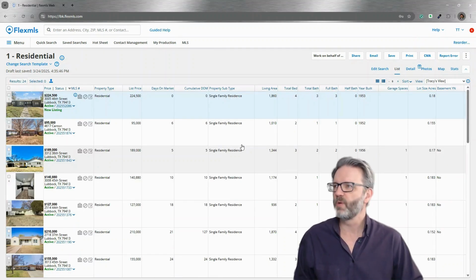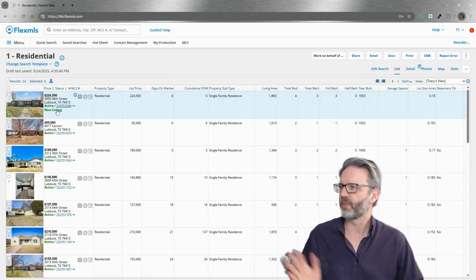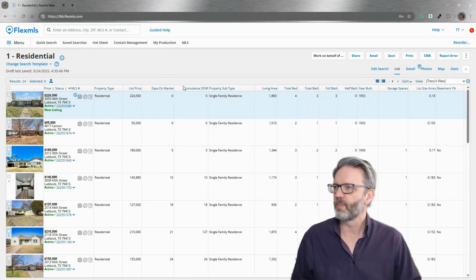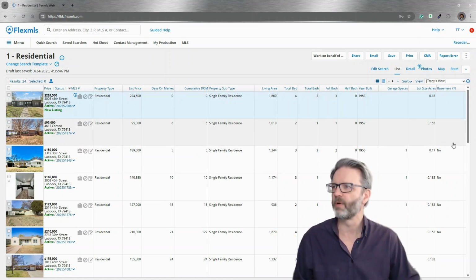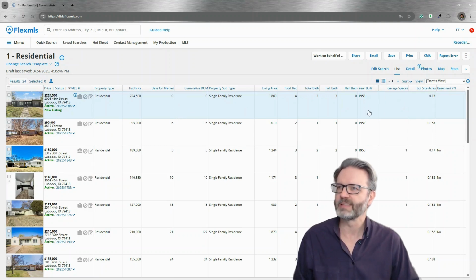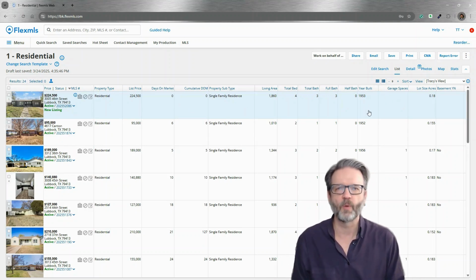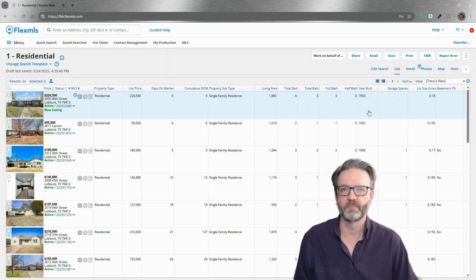Now we have our list view. We have our property with the photo, our days on market, our cumulative days on market, and our basement yes, no. We have lost the city because I removed that. And we lost the listing member because I generally don't need to look at that when I'm looking through houses.